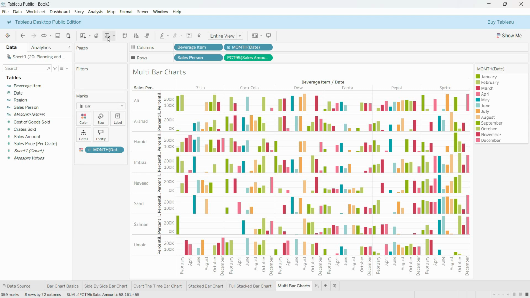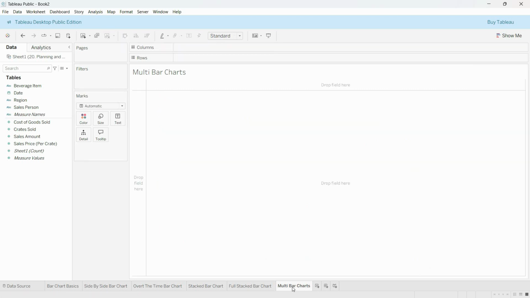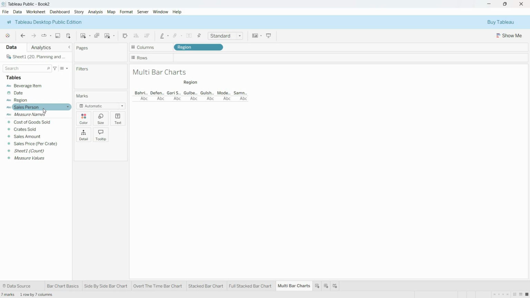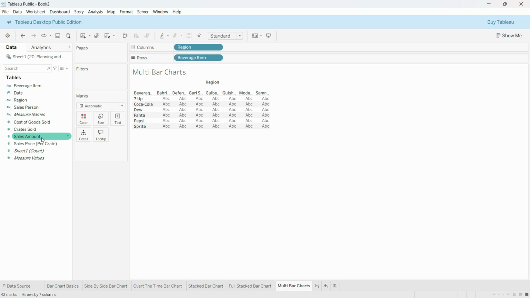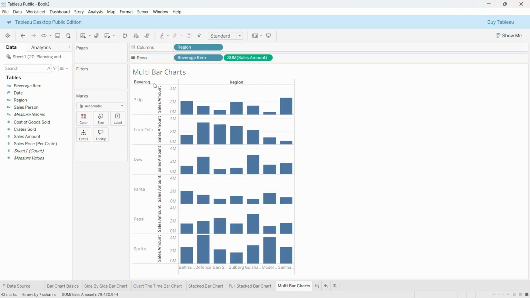Let me just clear this all and let's insert a new sheet named multi bar charts. First of all, let's put and fill the columns with regions. And let's say we want to fill the rows with a second dimension as well. Let's enter a beverage item. And here for the comparison, we want the sales. As you can see, it is already converted to multi-bar charts.